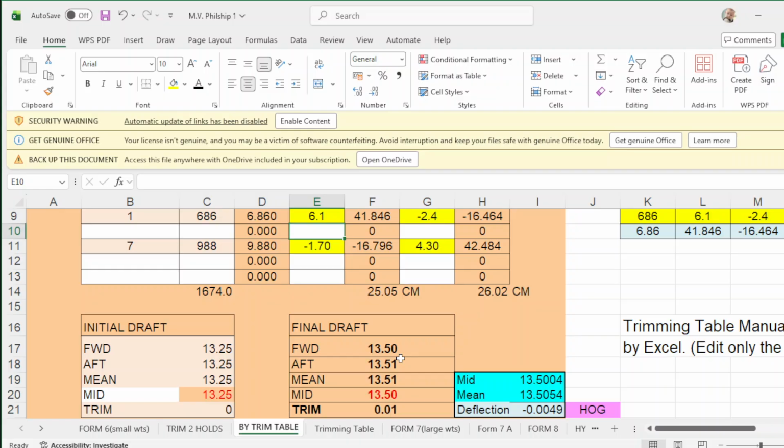Then 1350. Then you adjust the aft correction of hold number 7. This is your aft correction. This is over, so reduce this one, make it 4.2. Then you're now even keel, okay, of 13.5 forward and aft, mean mid, and your trim is 0, your deflection is exactly the same, which is now 0.